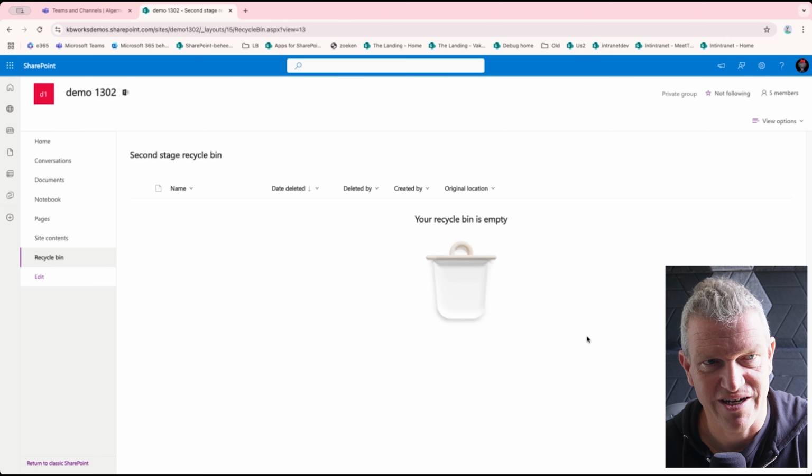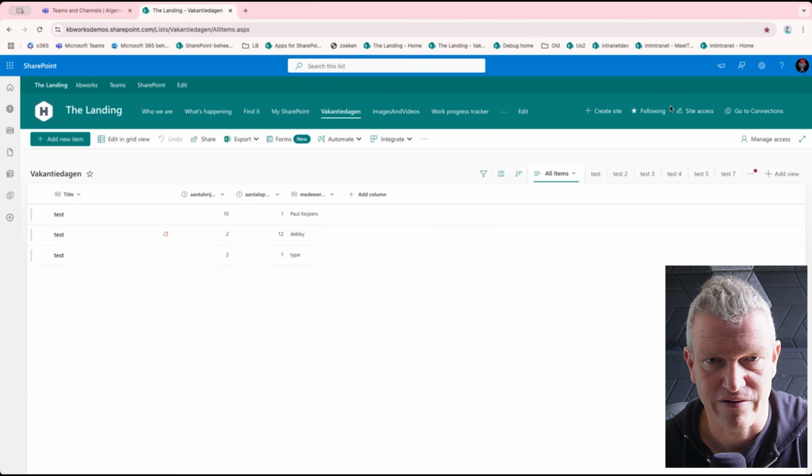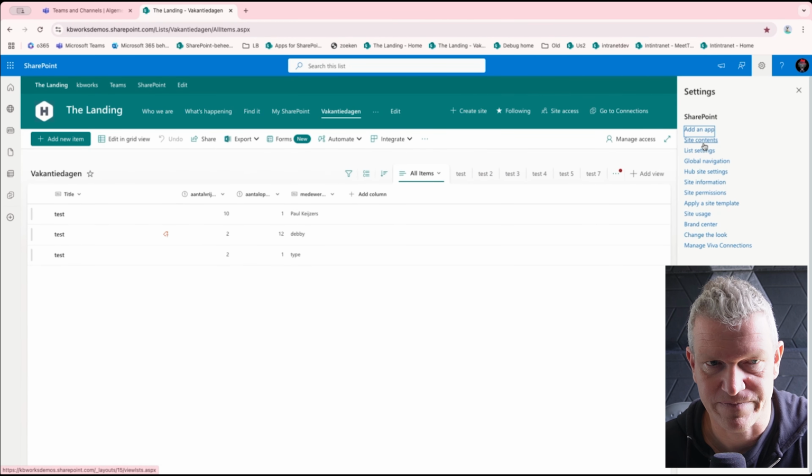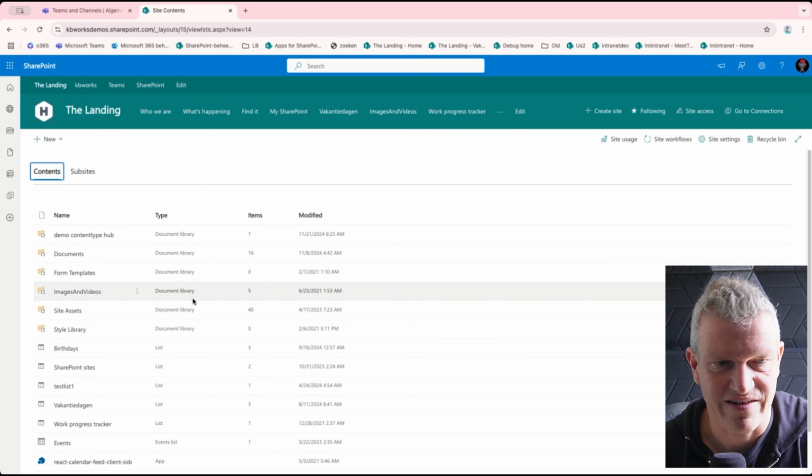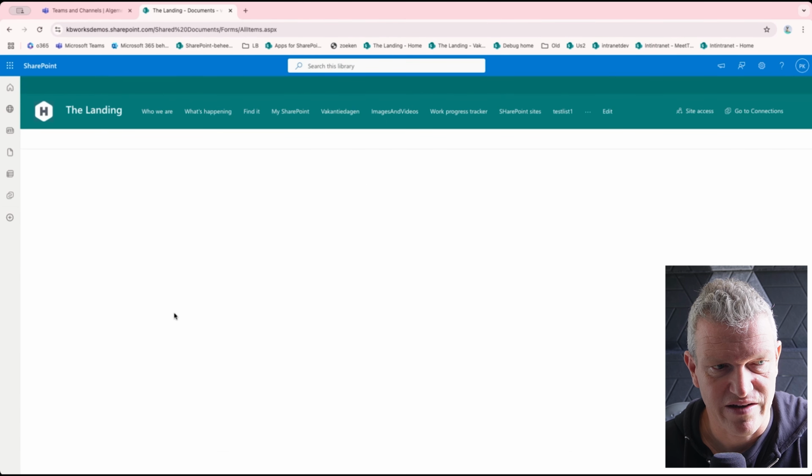Let's put some items in there, or I go to a list here. Let me try, because I'm sure I have some recycle bin items. Let's go here to the site contents. So you can also see what is happening, and this is a communication site where the recycle bin is over here. But let's see if I have a documents library. Yes, I have.